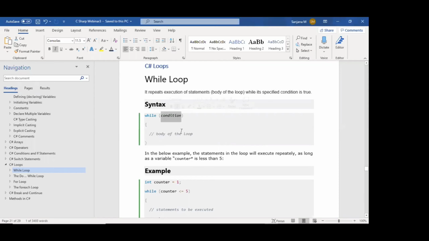As long as the condition is true, the statements inside the body will execute. If the condition is false, it stops the execution and comes out of the loop. So that is about the while loop.